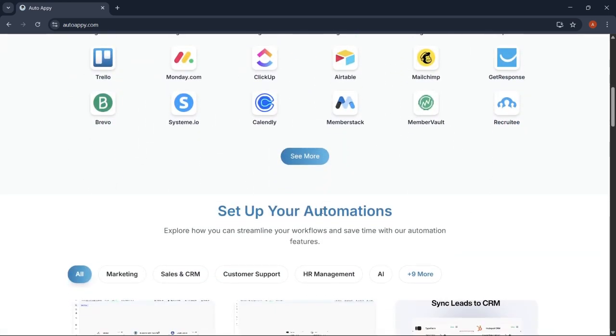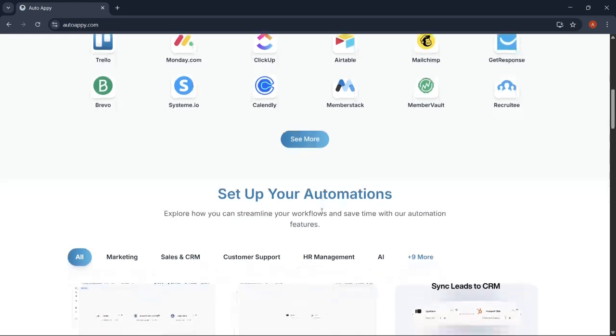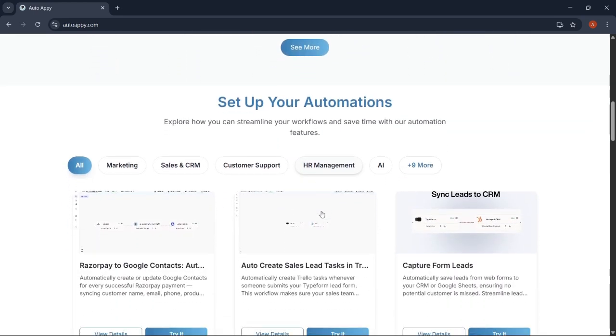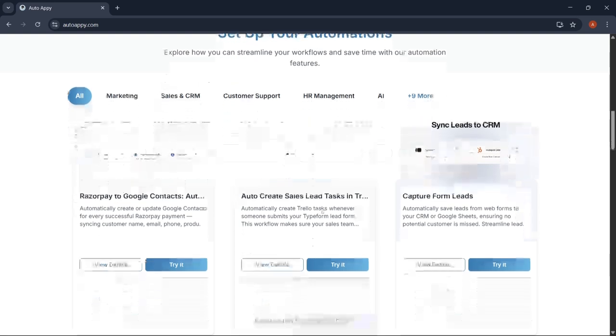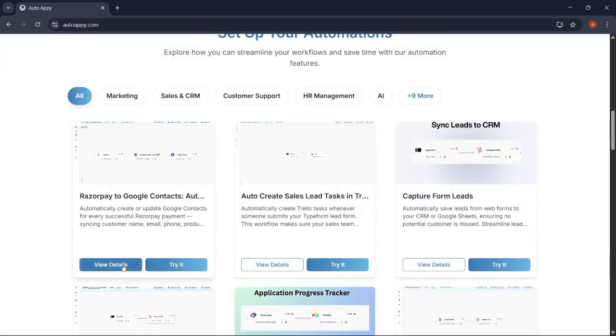So now let's go to the next section, that is set up your automation. Here you can explore how you can streamline your workflows and save time with our automation features. We have n number of templates which we have created for you so that you can understand how a particular workflow works. Suppose you are a new user, you can always go to view details and then check how that automation works step by step, understanding its concept. If you are someone who wishes to just try that automation and check if it suits your business, you can just go to try it and check how it works.